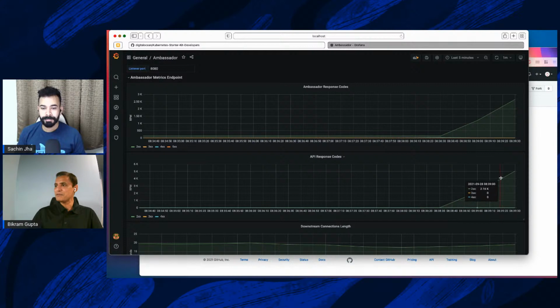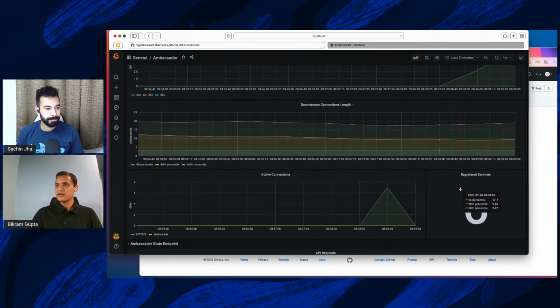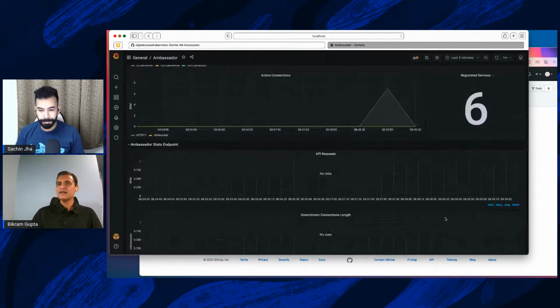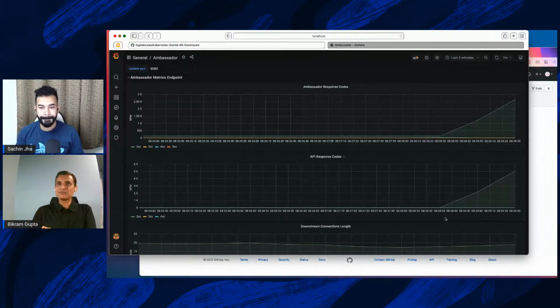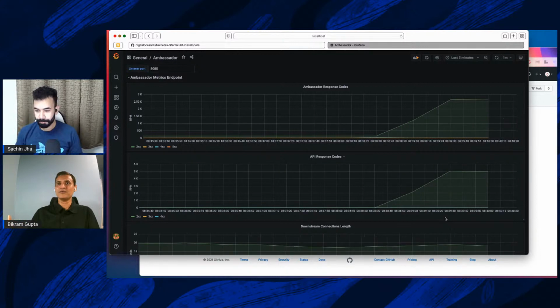Likewise, the same API responses, right? This is the downstream connection that it has established and how many active connections are there. And because the Grafana dashboard is just a mirror of the Prometheus, there are tons of metrics that Ambassador is exposing. And eventually we'll customize it by working with the Ambassador folks, but you have full control on what you can customize. So this is about the metrics. Let's get to the logs now.